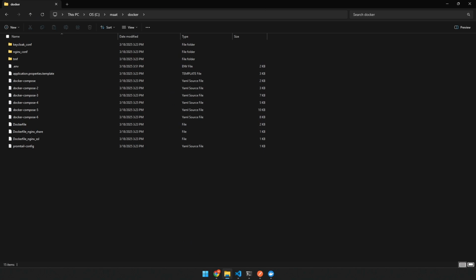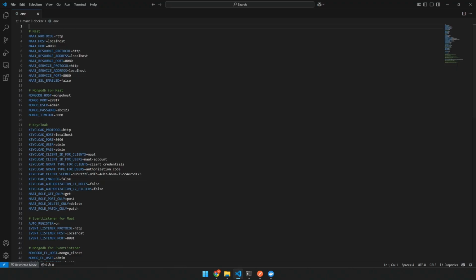Clone the Maat repo and enter the Docker directory. Here you will find the env file. Make sure you set your IP address in the Maat host variable. Switch to using HTTPS protocol and also set your IP address for both resources and services.